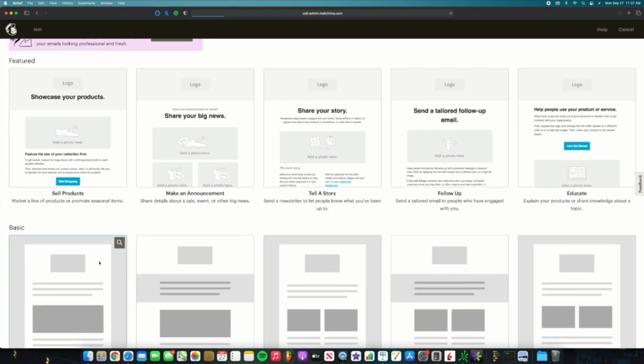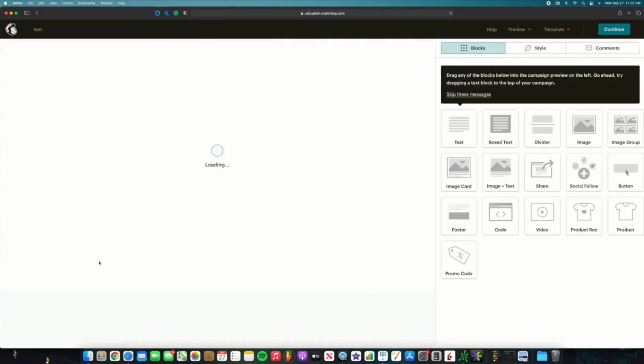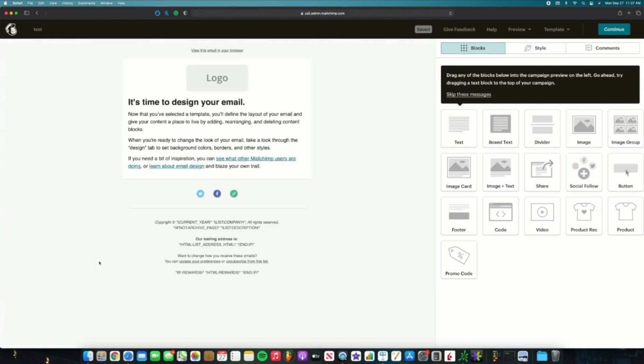But after you do this the first time, like I said, you can go ahead and save that as a template. So that way in the future, when you make another email to send to your list, you're not going to have to go through this entire process of designing and setting up the email. You can just click on that template, open it up, and adjust the content that's within the email itself.